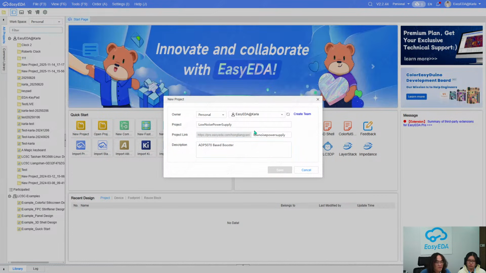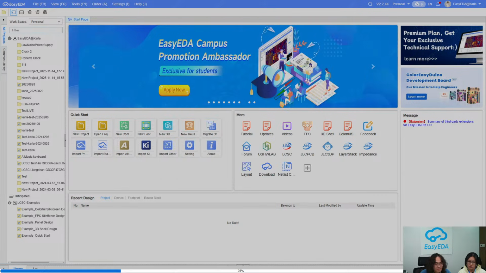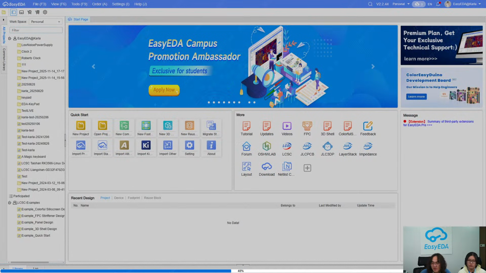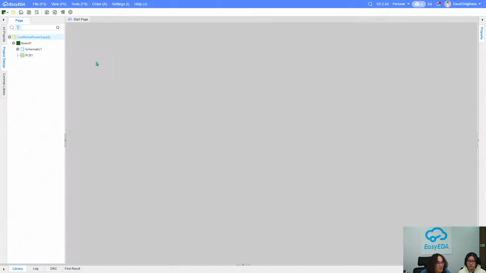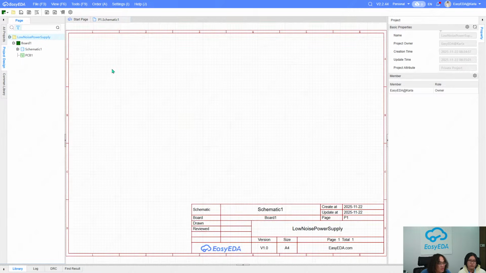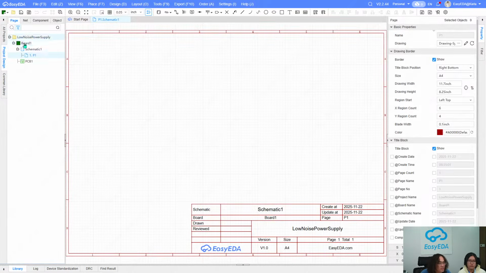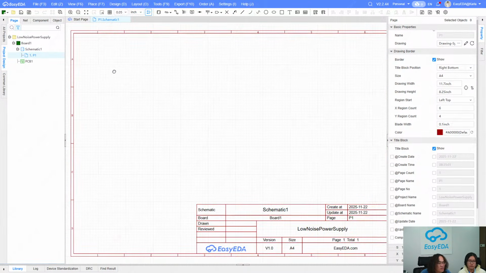And click Save. So wait a second for the project creation. Once you finish your project creation, we can see it's created a board here, and we can double click to its schematic.